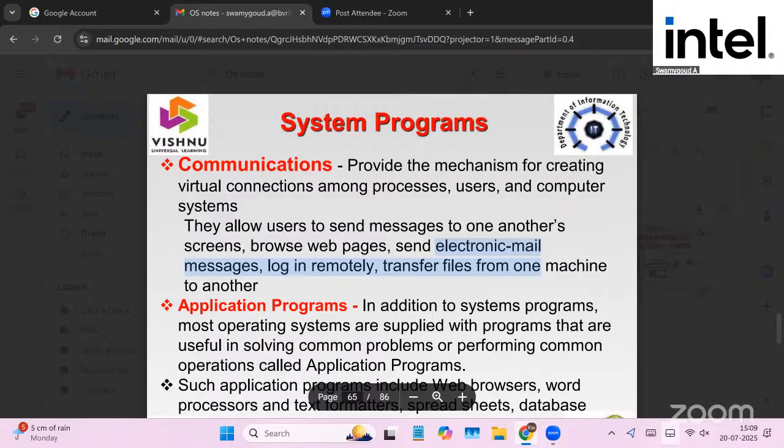System programs are not user friendly. That's why, instead of writing all of that, we write printf. Printf means we want to write something onto the output screen. Behind it there is a system call called write.